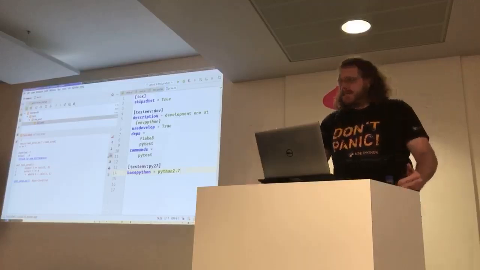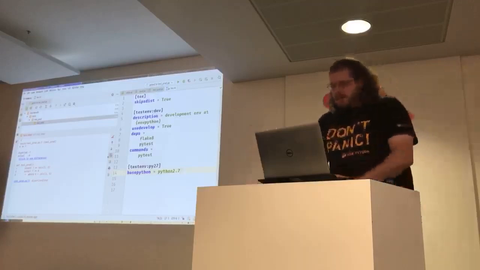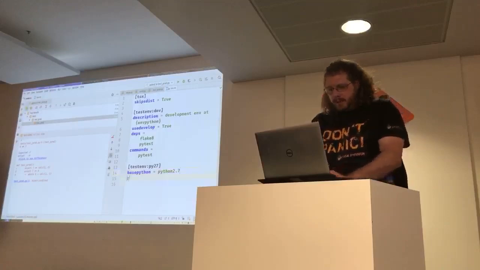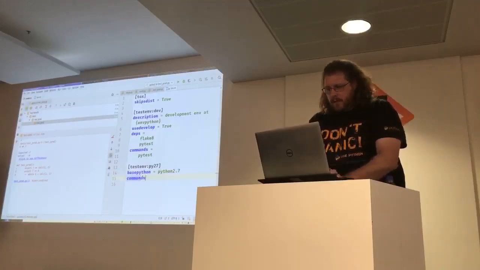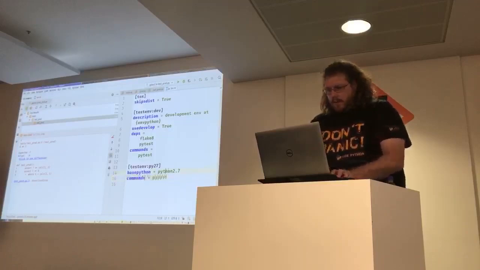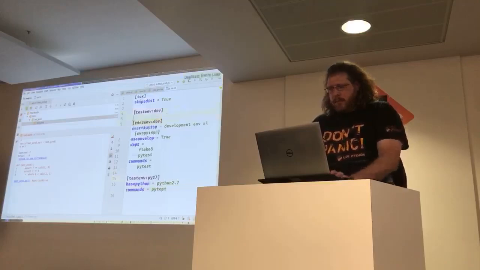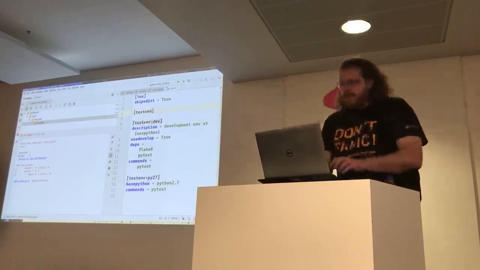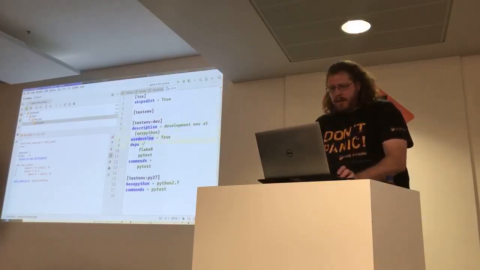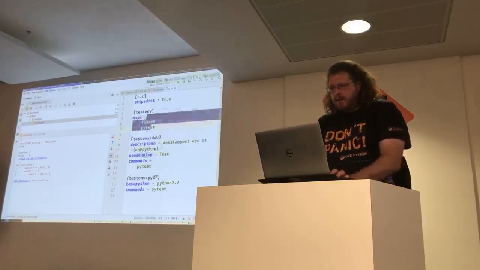Yeah, it doesn't hurt me, so I don't really care. It's Python 2.7, and then I do the same. I test, and because I'm lazy, let me show you another thing. Everything inherits now from this testenv. So if I say something there, that is valid for everything else. So I just move this up there, and also use develop.